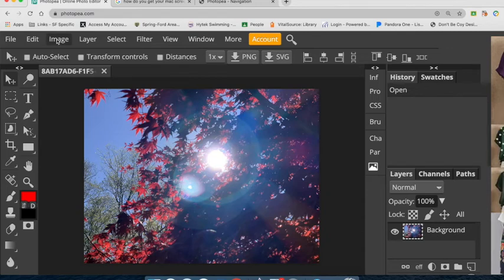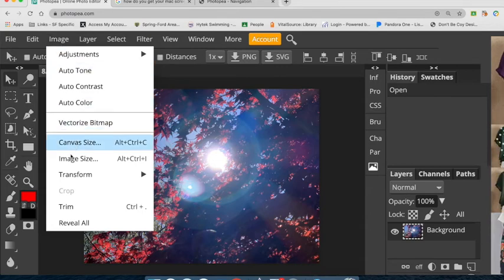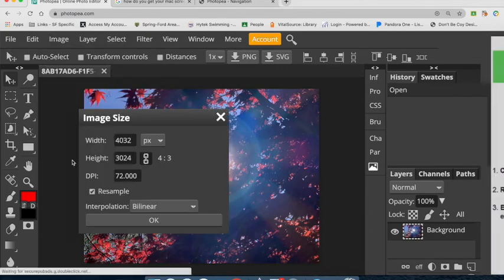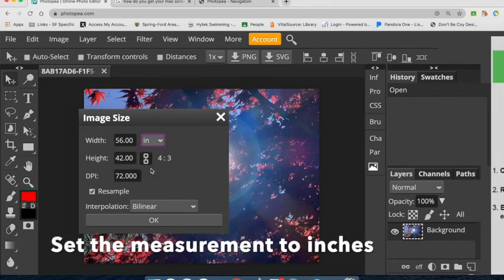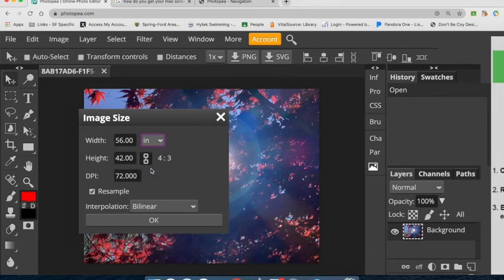I'm going to resize this now. So to resize this in Photopea, you're going to go to Image and Image Size. You will notice that it is set to pixels. So we don't want to set it to pixels. We want this to be inches, so it would make a little bit more sense to you. And you can see that this photo is 56 inches by 42 inches, which is huge, and it's not going to show up in Google Classroom when you go to turn it in.